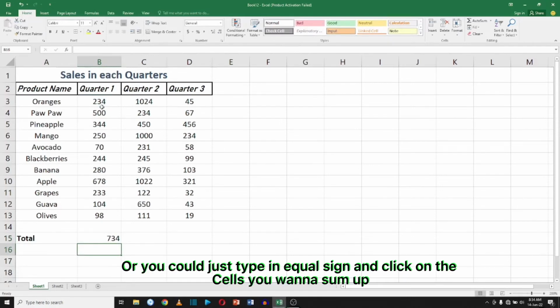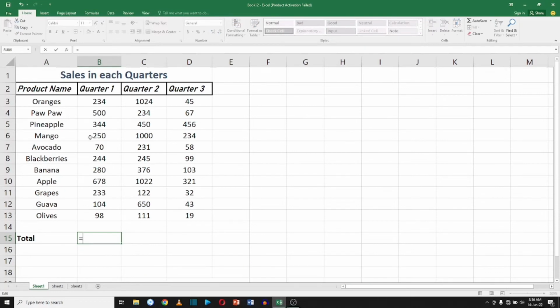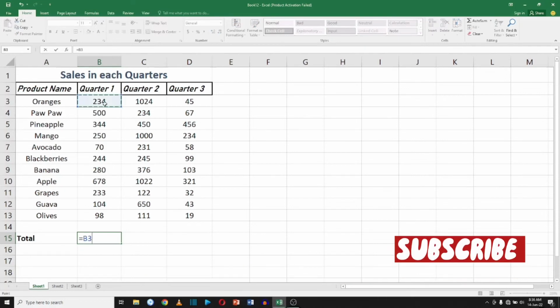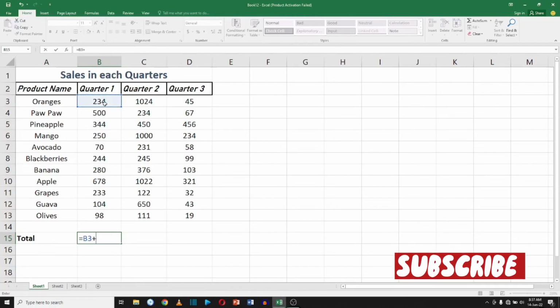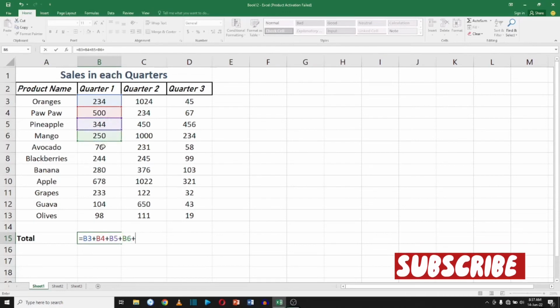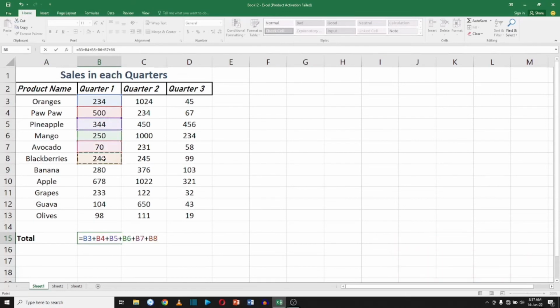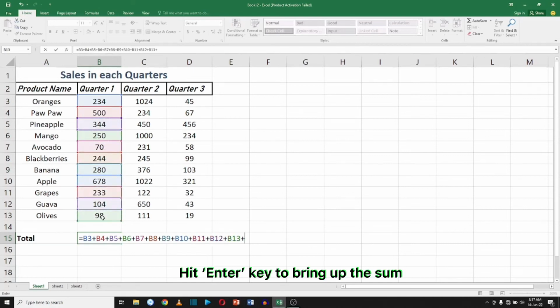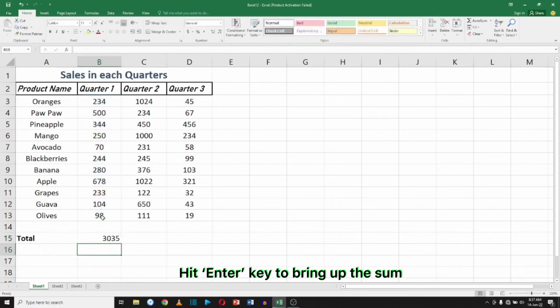Or you could just type in an equal sign and click on the cells you want to sum up. Equal sign B3, plus sign B4, plus sign B5, and that way till you get to the last row. And then hit the enter key when you're done to bring up the sum.